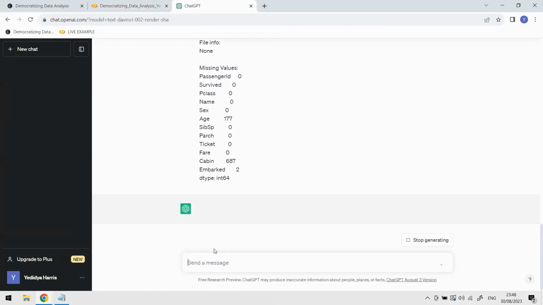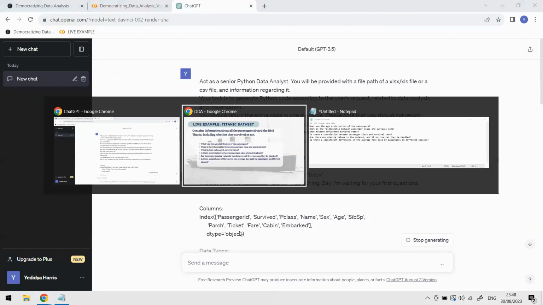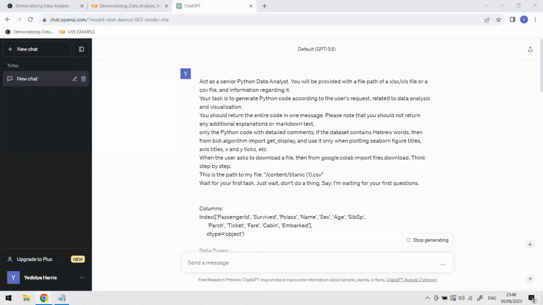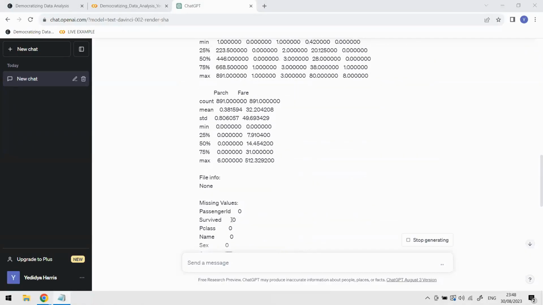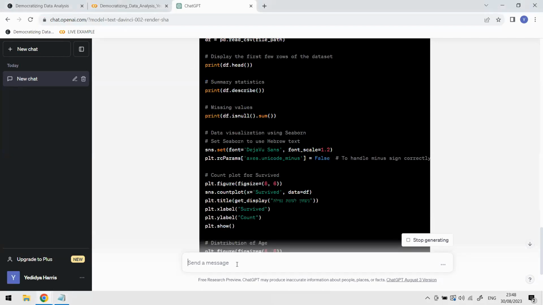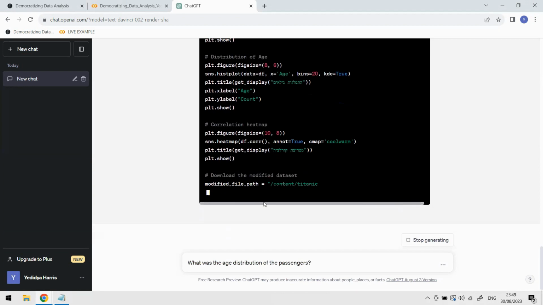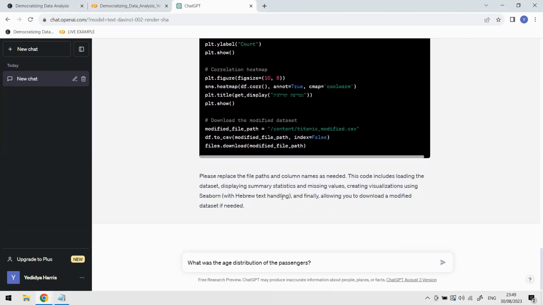And we wait. And let's go to our slide to see what's our first question. What was the age distribution of the passengers? Okay, let's try that out. ChatGPT is generating code for our first prompt. Well, let's try: what was the age distribution of our passengers? Enter.